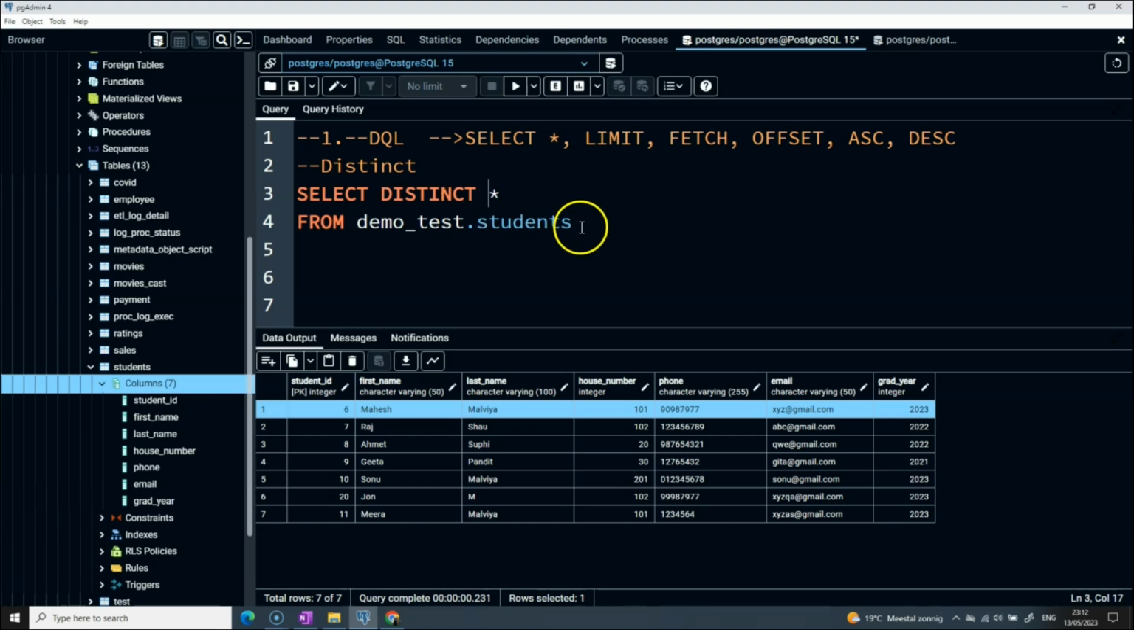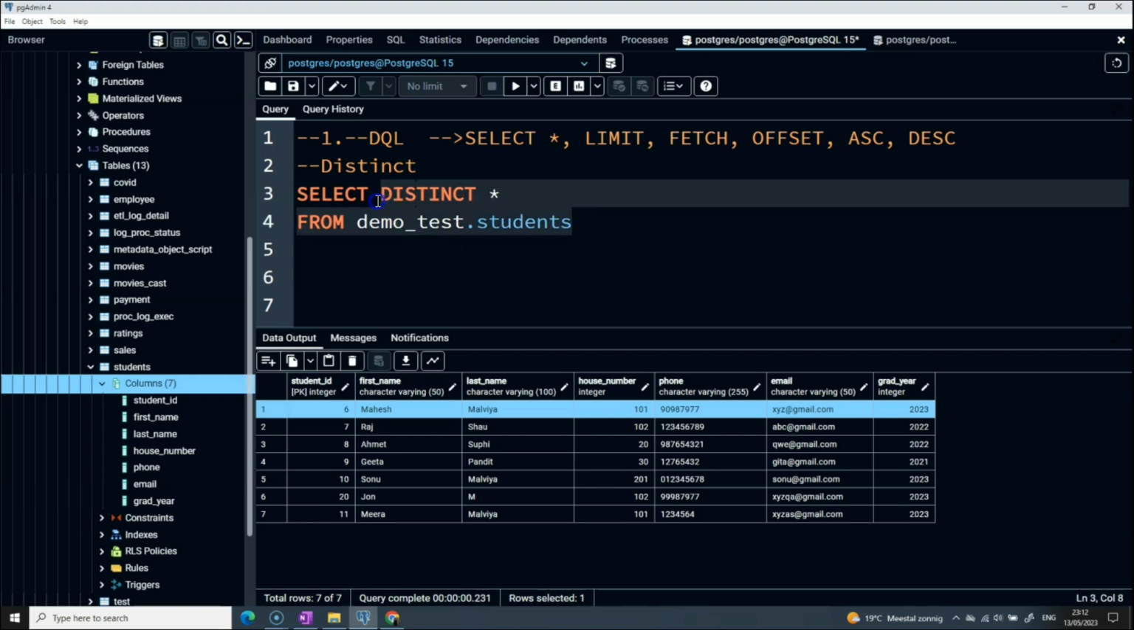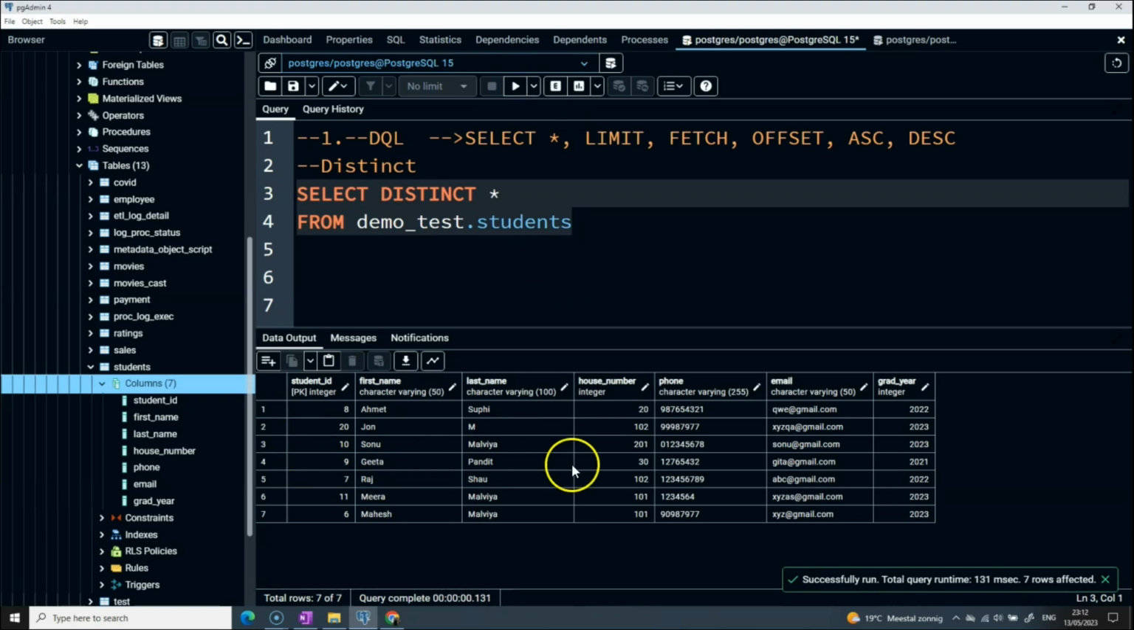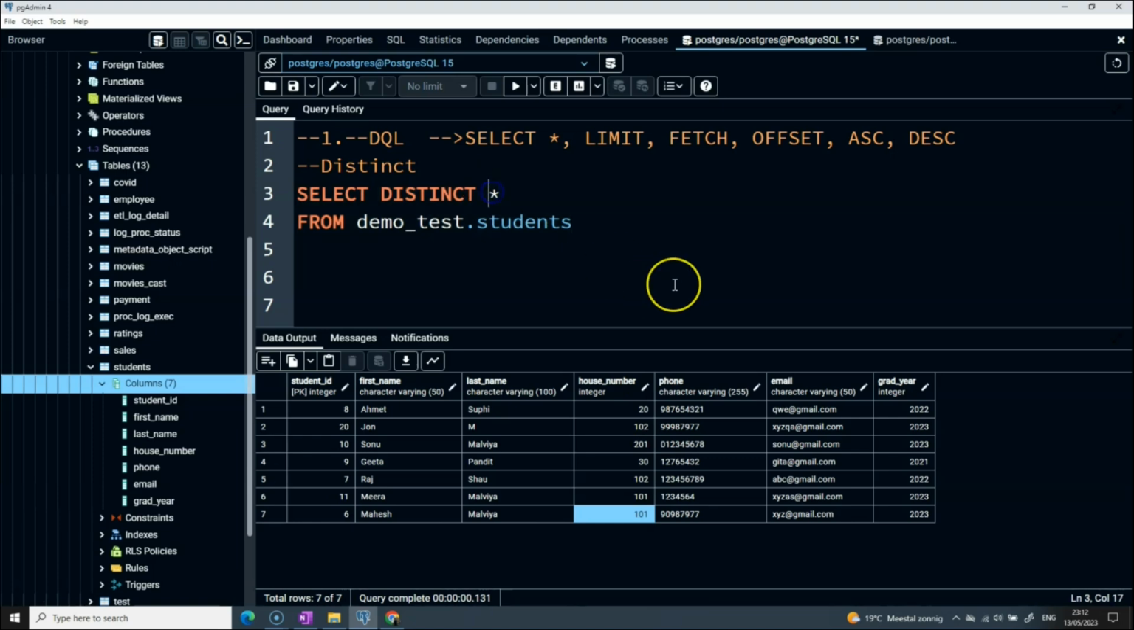select distinct star. This means it displays all the distinct records. Because right now everything is distinct, it's showing 6. But I want to see here, if you see house number 102 appears two times and 101 also two times. But I want distinct house numbers. How many house numbers are unique in this particular table? So I say distinct and here write down house number. So it displays all the house numbers that are unique in this table.